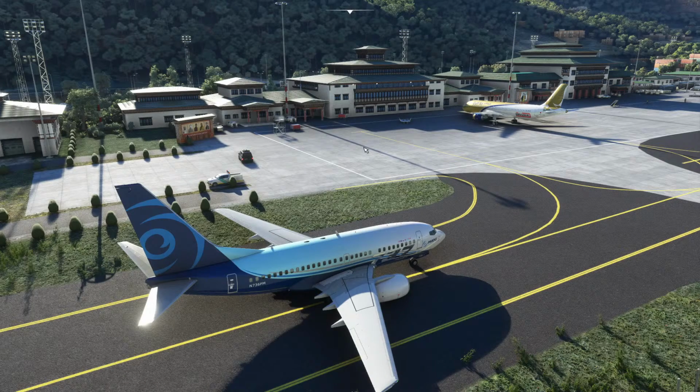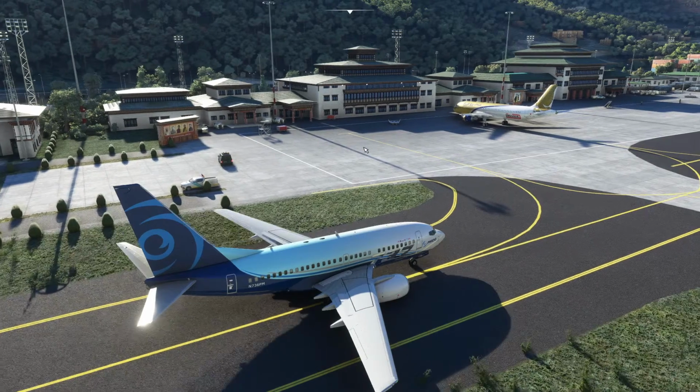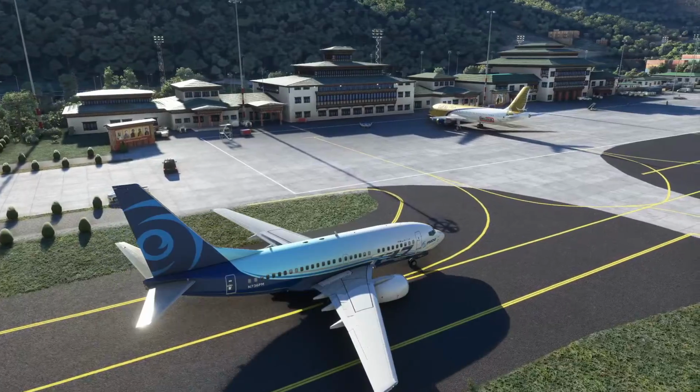Oh, sim has paused. Is it about to break? See if the sim wakes back up. It's just frozen. I think it's the USB controller that causes that half the time.